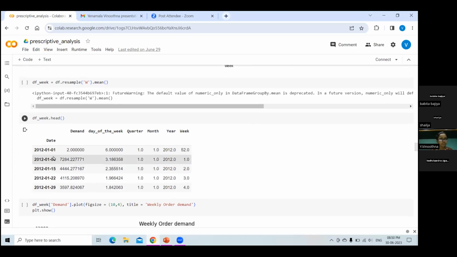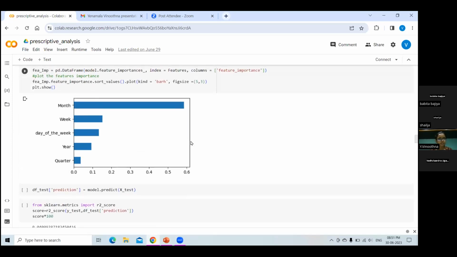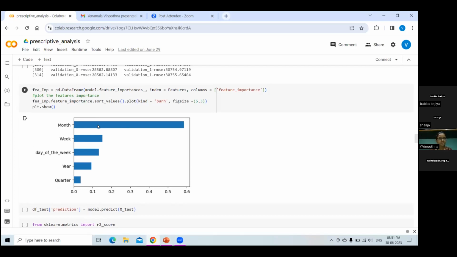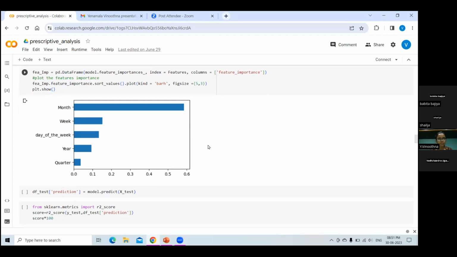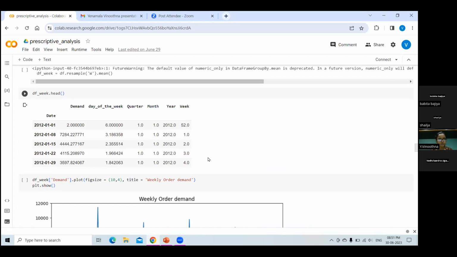So nothing but for every week, we will be calculating the mean values of demand, and we will be storing the mean of demand in the starting date of the week. So this is what resampling means. So this is the resampling of data on the basis of week. And if we observe that, here I have found the importance of each feature. So here the month feature has more importance in this task, in the prediction of demand values. So we will be resampling the data on the basis of monthly orders also.